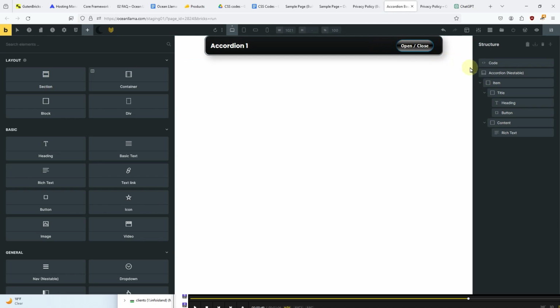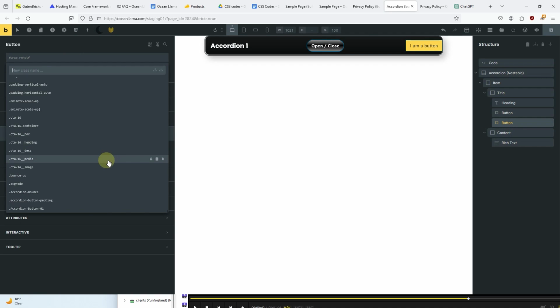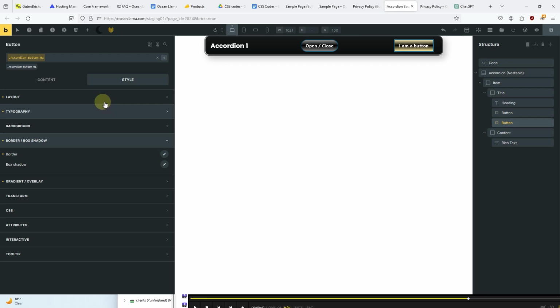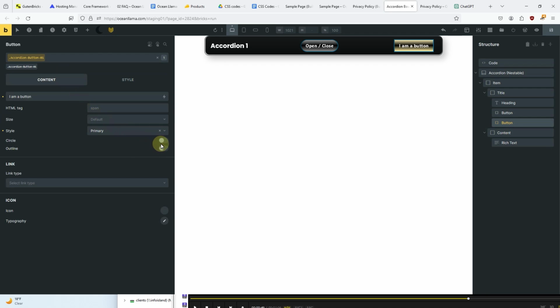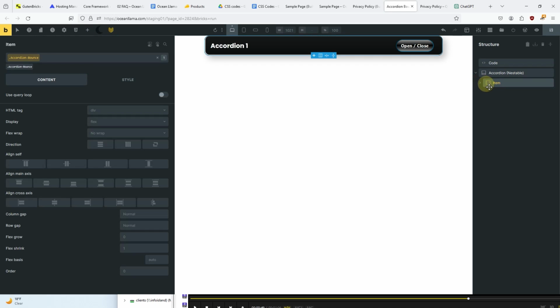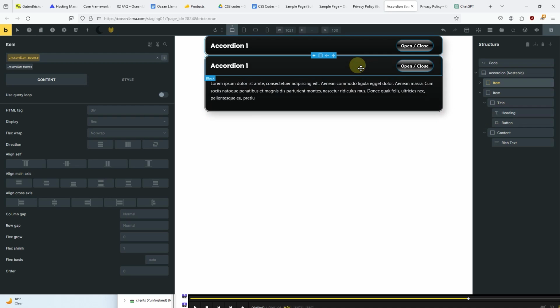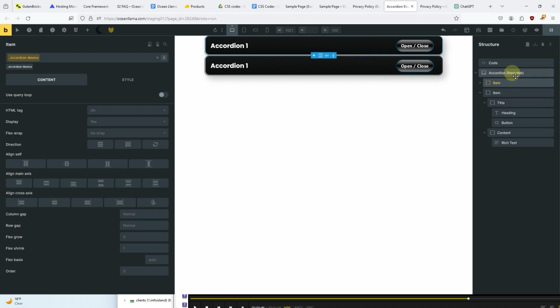If we wanted to add another button to this for some reason, we can apply the class we just made to it. Unfortunately, not all the settings transferred over, so we'll have to do some modifications to it. Under Content, click the circle switch and remove the style. But now we can delete that button since we don't need it for this accordion. If you want to add another accordion, just minimize the item div and click Duplicate. Now we've got another accordion and the classes are already applied to it.